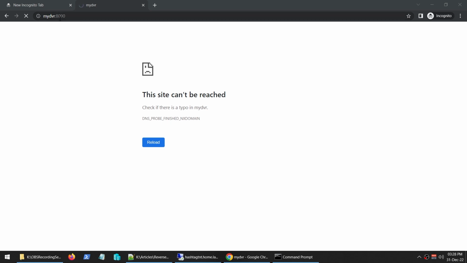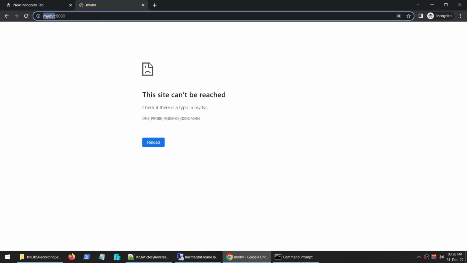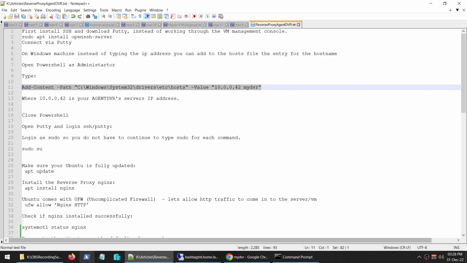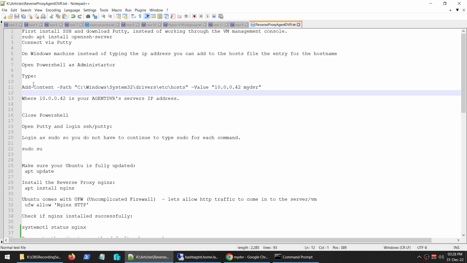So instead of using the IP address, I want to browse to it by calling it mydvr. To do that, this is the command that you can run. This is for the Windows platform only. For Linux, it might be different. You would open PowerShell as an administrator, and then run this command, where 10.0.0.42 would be the local IP address of the DVR setup that you have done. For me, I'm going to use the IP address that I have set up for AgentDVR. I'm just calling it my DVR.